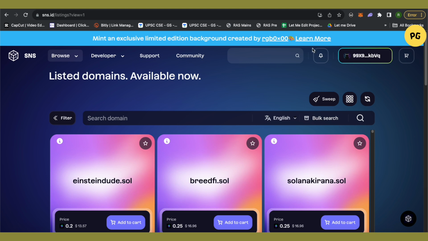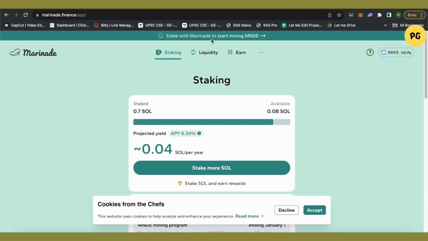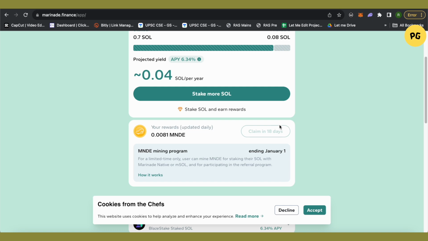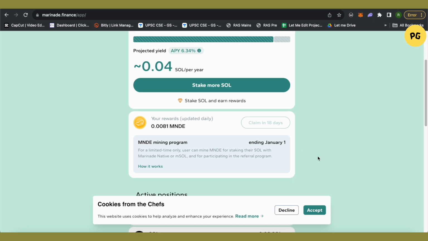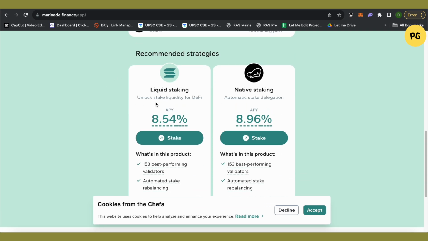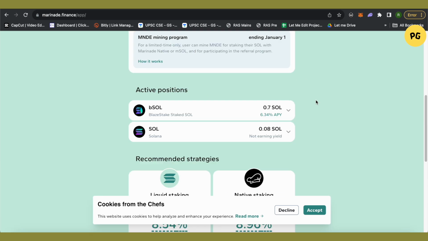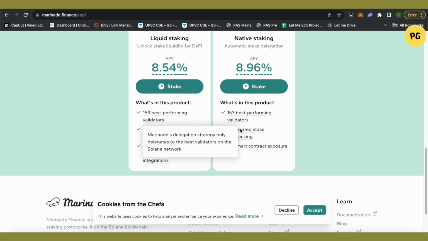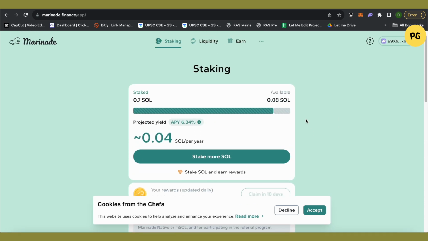Now let's move on to our next project, and it is called Marinade Finance. Over here, just stake your Solana and you would be earning some APY, and you will also be earning the rewards of Marinade Solana, mSOL. So this is how it will look. You can stake either in liquid staking or native staking. I just staked in liquid staking and it gave me mSOL after staking over here.